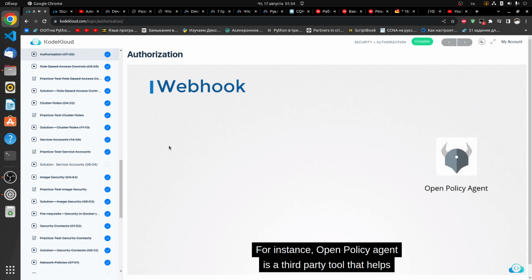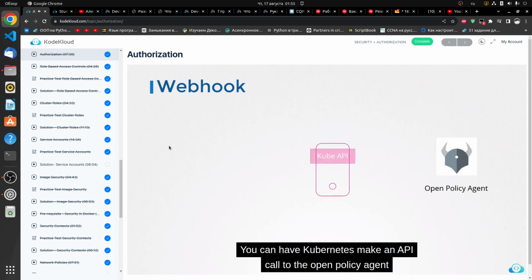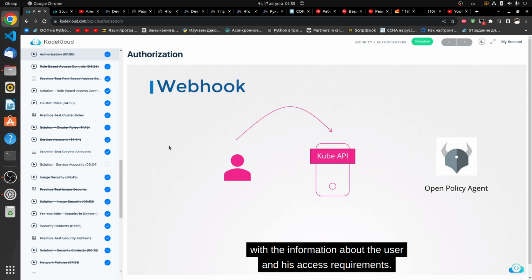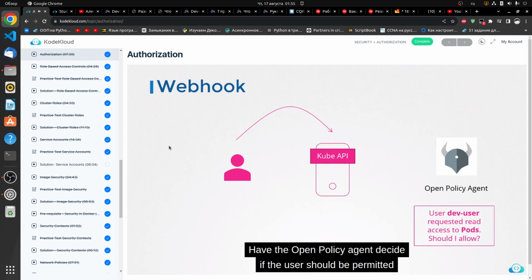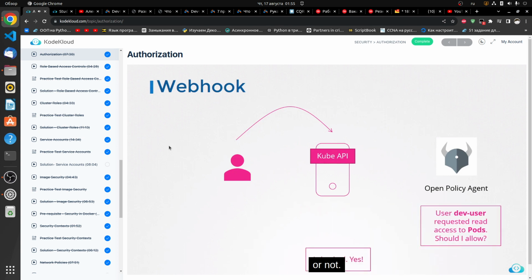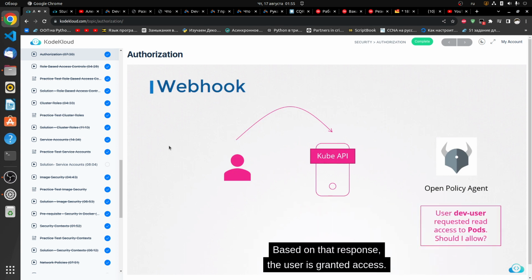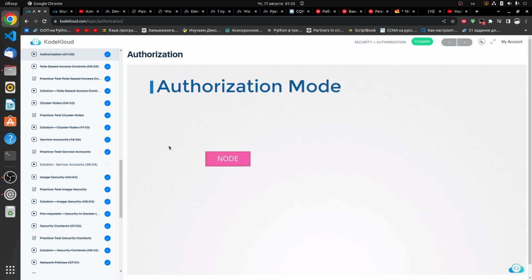For instance, Open Policy Agent is a third-party tool that helps with admission control and authorization. You can have Kubernetes make an API call to the Open Policy Agent with the information about the user and his access requirements, and have the Open Policy Agent decide if the user should be permitted or not. Based on that response, the user is granted access.